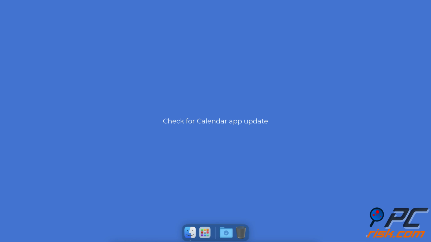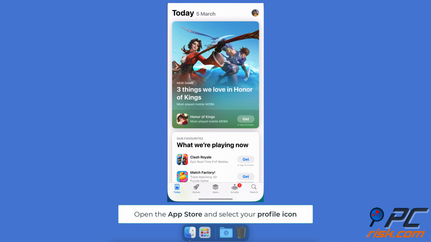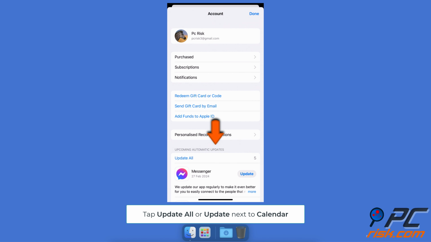Check for Calendar app update. Open the App Store and tap on your profile icon. Scroll down to see available updates. Tap Update next to the Calendar app if available.